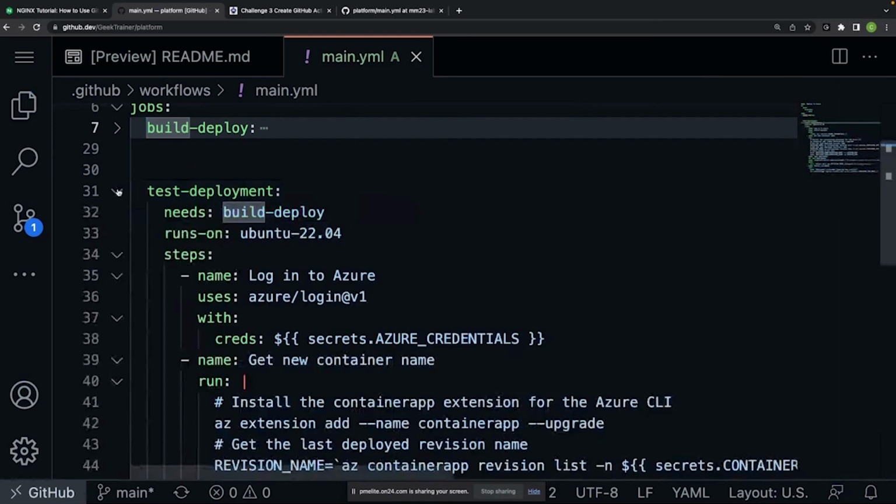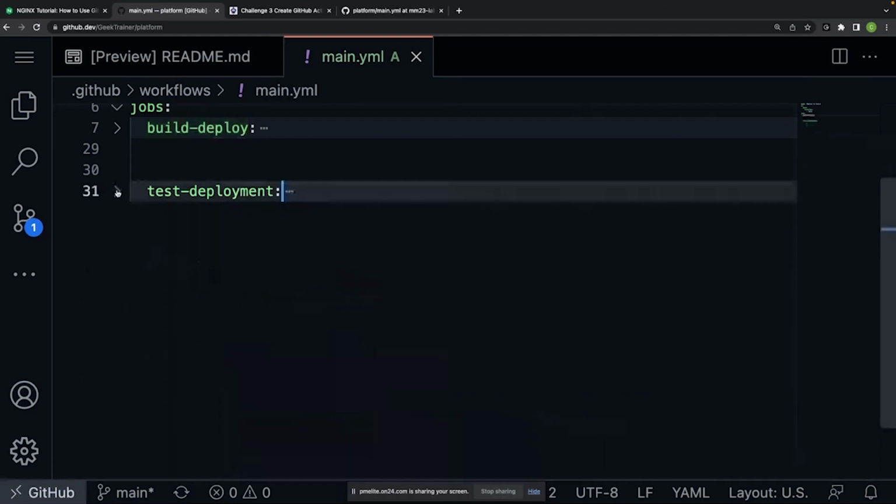The one big thing to keep in mind about the way that jobs work inside of GitHub Actions is that they're going to run in parallel. They're going to run all at once, unless I create dependencies. So this little needs build deploy is going to go, hey, don't run this until this up here is run. So we're creating that relationship. So we'll run the build deploy, and then it will run the test.